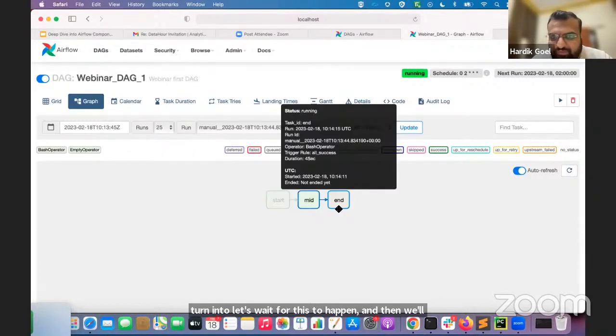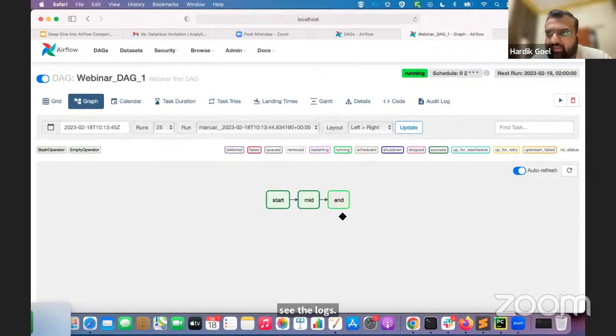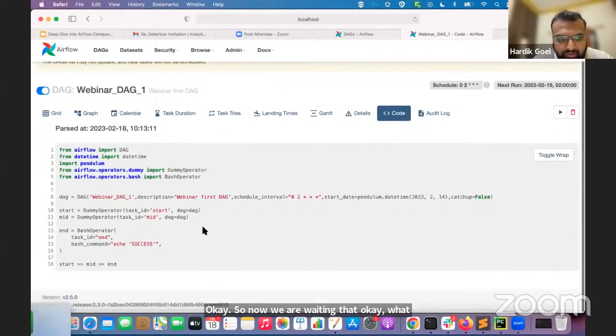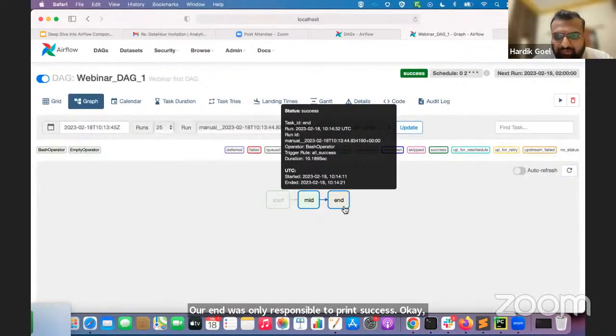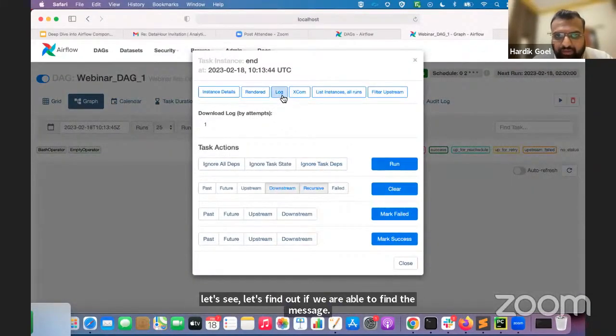See, when it says it's in light green, this means that it's in running state right now. So now we are waiting to see what our end did. Our end was only responsible to print success. Let's find out if we are able to find the message success or not. I went to logs.